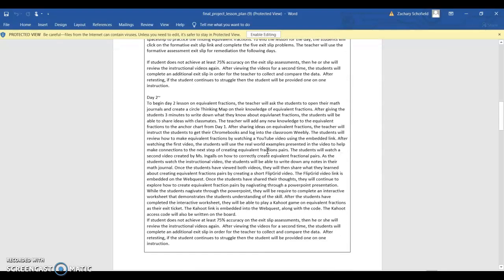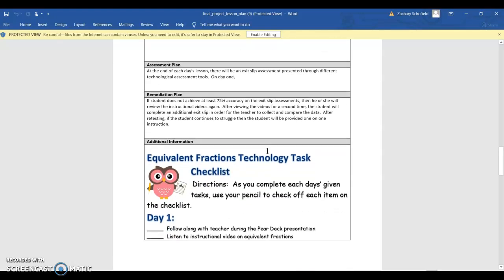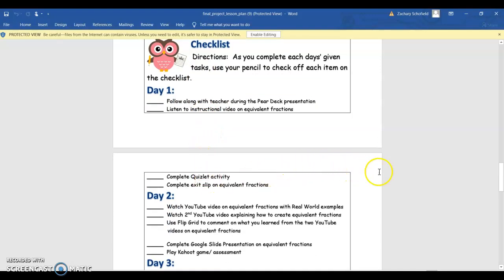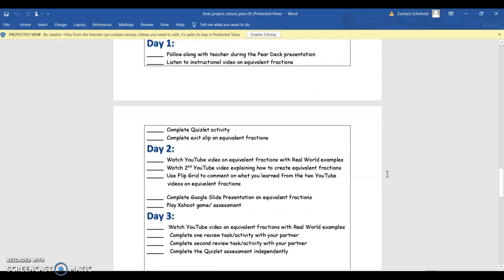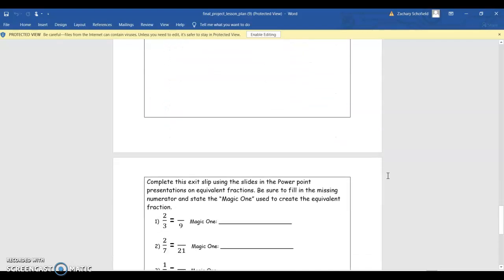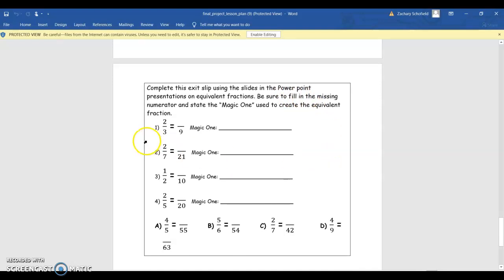Here's a detailed description of my lesson plan for the next 3 days. And then here you can see that I've added a checklist for my students to complete as they work through the technology project. This will help them stay on task and have clear expectations of how to complete the project. I've also included the exit slip that we will review for the PowerPoint that is included on day 2. This PowerPoint is interactive, which has the students, as you can see, complete several problems and find the equivalent fraction.